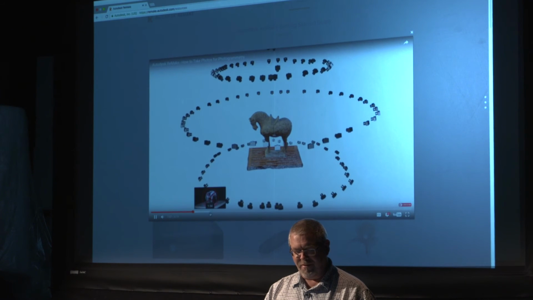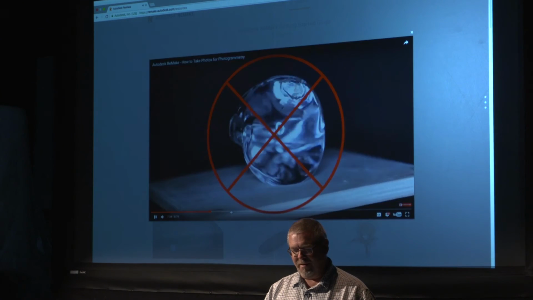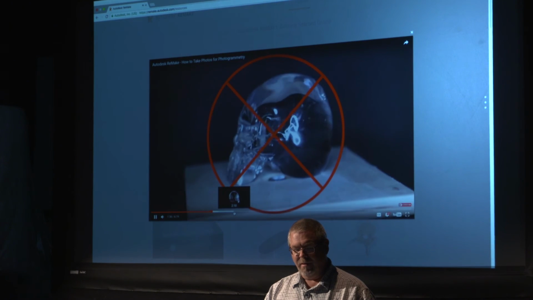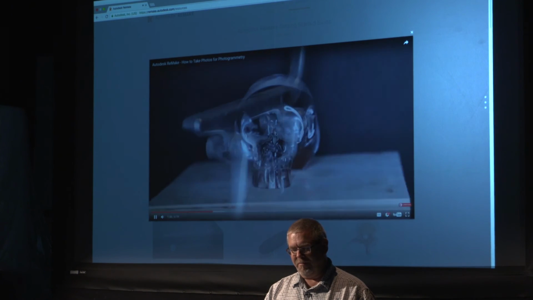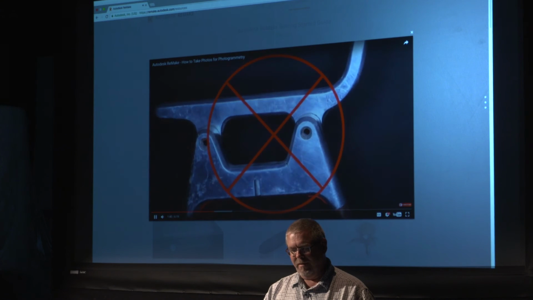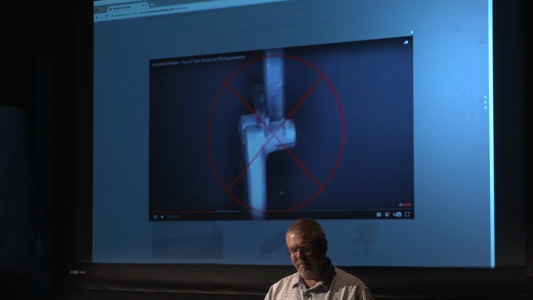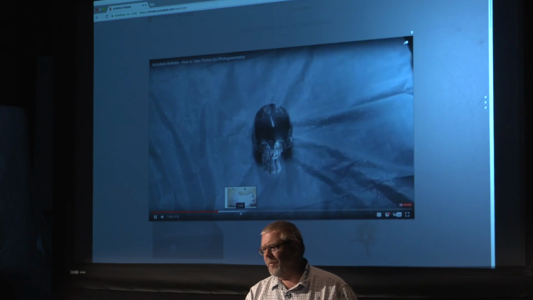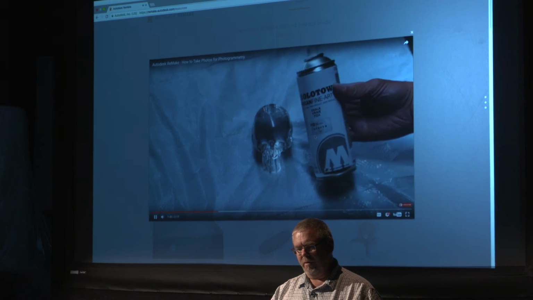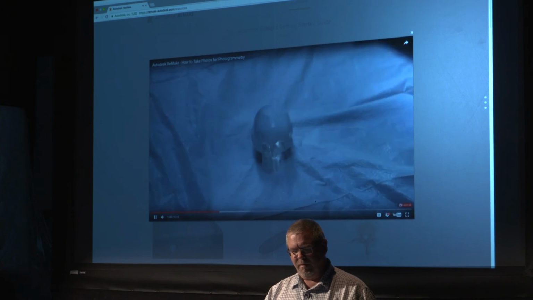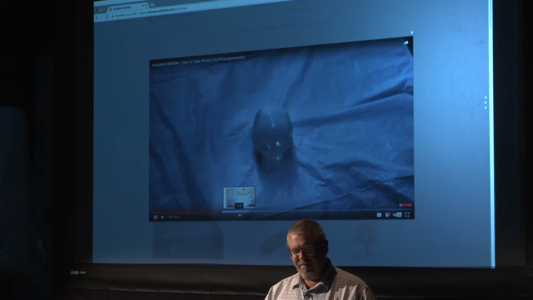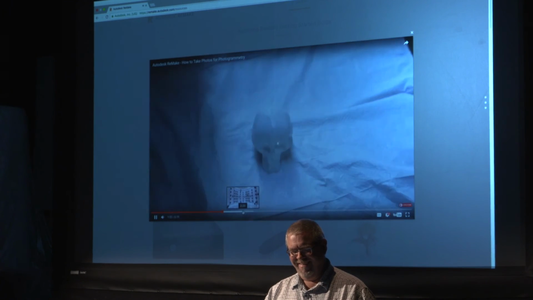As you can see, it's not a lot of fun. To be honest, this is a lot of work. This says no reflective or transparent things, no reflective metallic things. Photogrammetry does have limitations. So here's a dulling spray. Put that on.